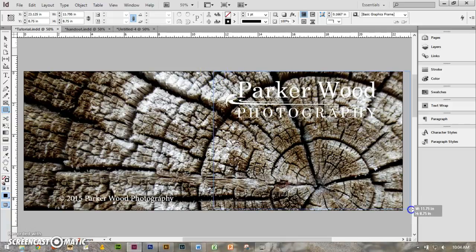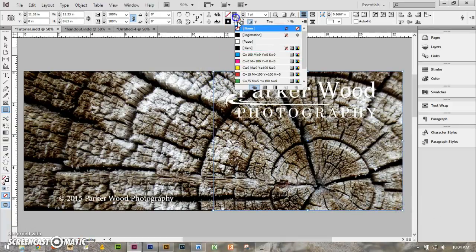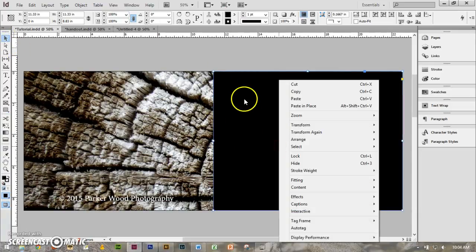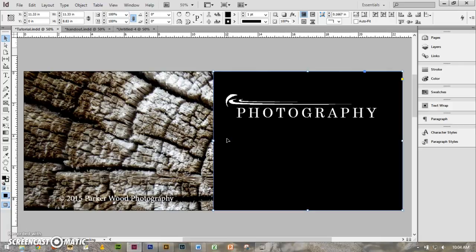I'm going to fill it in with black, and then I need to have my type show up on top but have my image beneath. Just go to arrange, send backward, and then I need to create the gradient. This is over here, gradient feather tool.